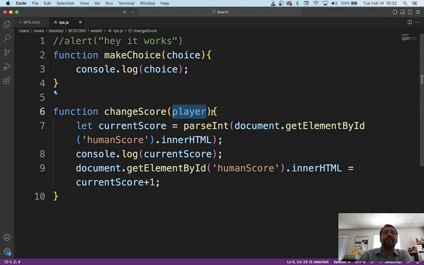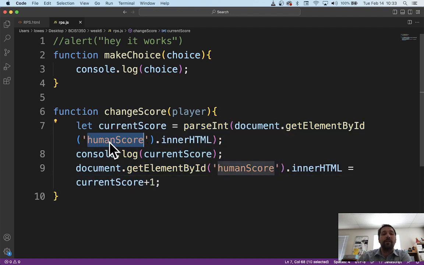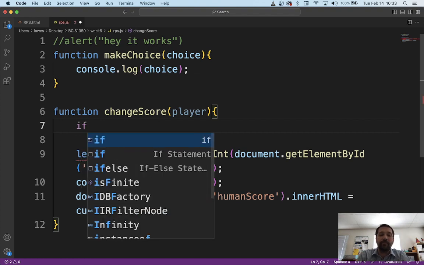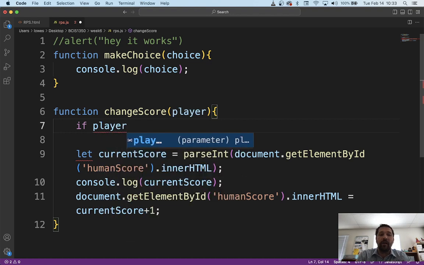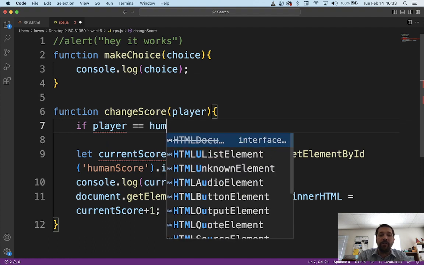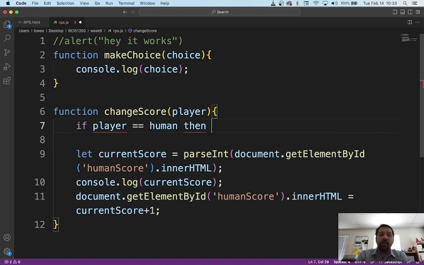You will note, though, that this is only working for the player right now, which is the human. It is not working for the computer. And if we look at this, really, this is good. The only thing that needs to change is whether this is the human player or the computer player. So let's see if we can do a thing. If player, what am I calling it? I'm sending it a value of human. If player is human, then, this is all bad code. This is bad code.